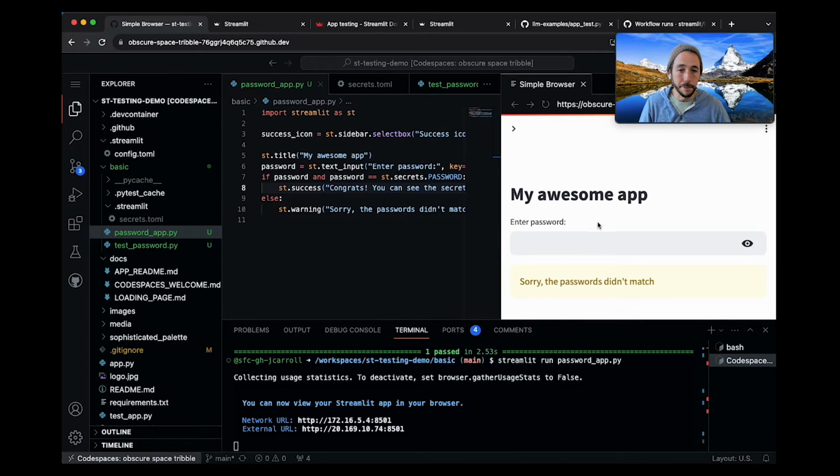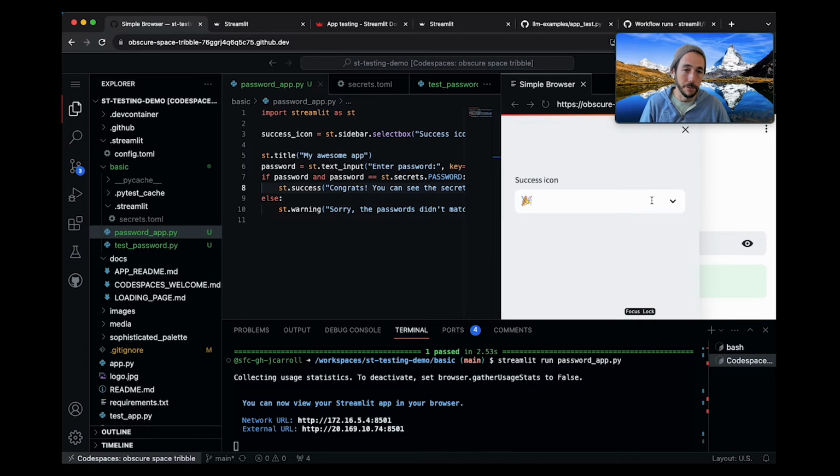First I'm going to just run the app again just to show I get my success message. And then I've also got this sidebar where I can set the different values.